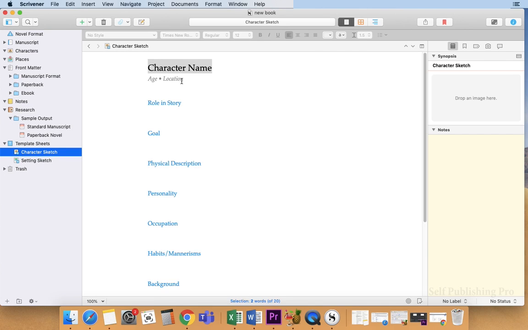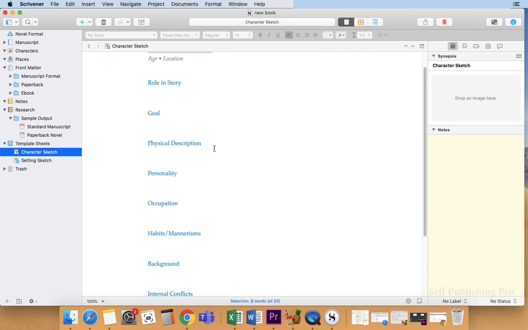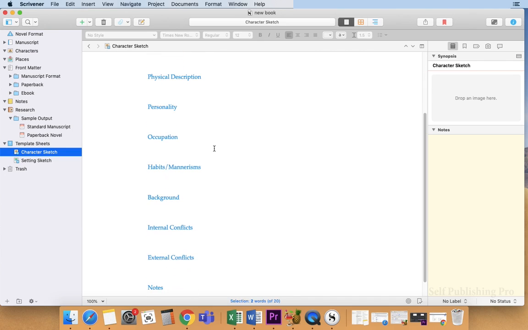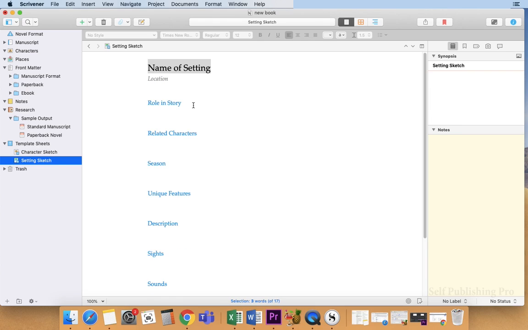You can build a character sketch to refer to as you write. You can add notes for yourself on the right of the screen. You can do the same for locations for your story.